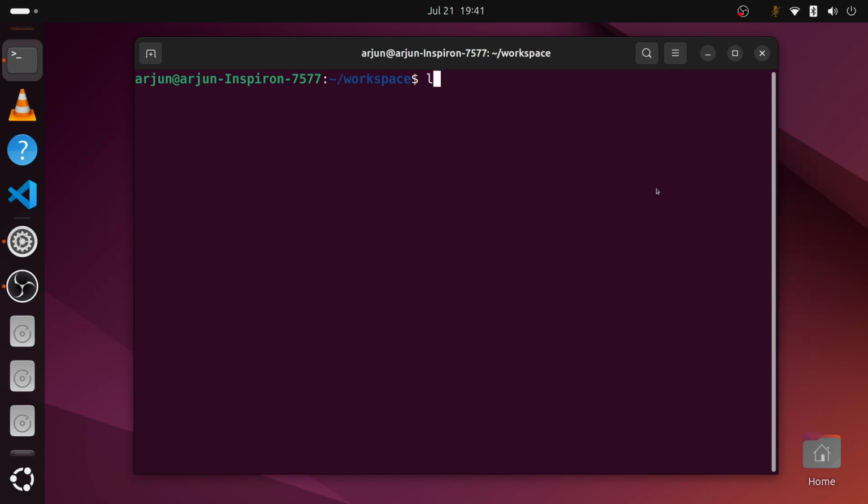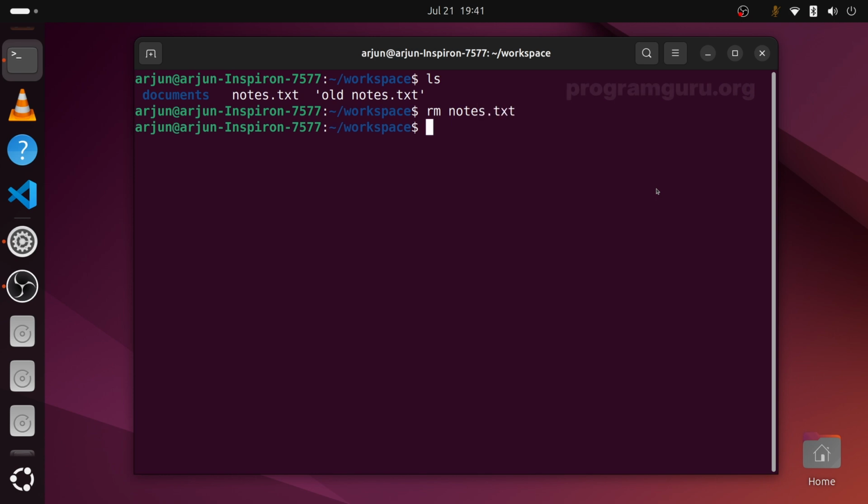Open the terminal. Now list the files in the current directory. In the output, we have a file named notes.txt. We are going to remove this file. To delete notes.txt, run the command rm space notes.txt. Press enter. When the command is successful, Linux normally does not display any message. Run ls again. notes.txt is no longer listed. The file has been deleted.